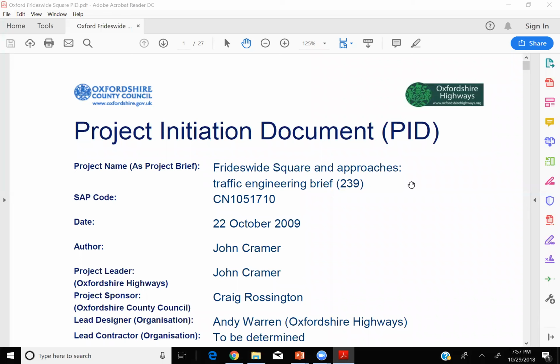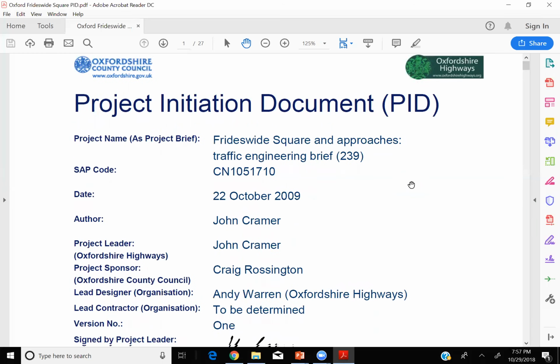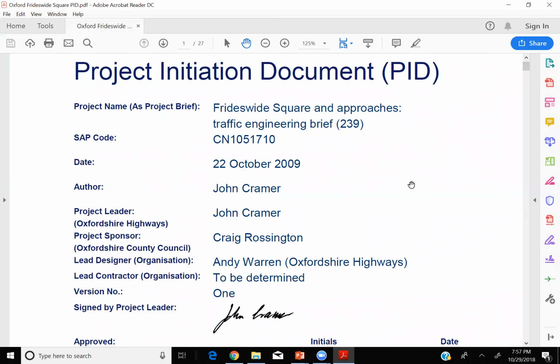This is how a project initiation document will look, but not necessarily every project initiation document will look like this. This is one of the samples of a project initiation document. So here we go.